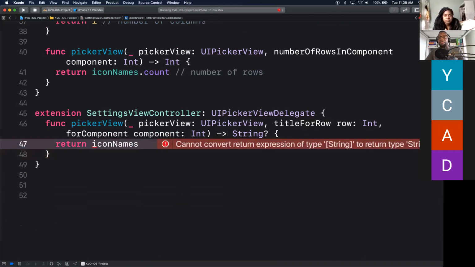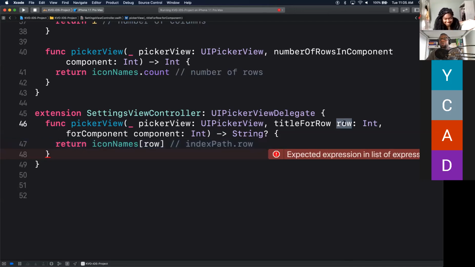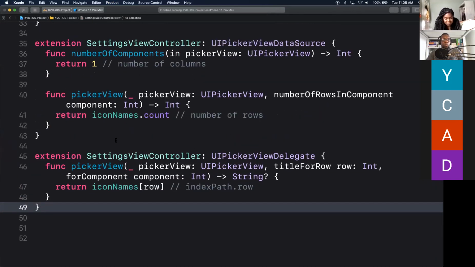Now we need to index into that array. The bracket index path that row. In that case, it's not index path, right? It's row, right? This row. If it was a table view, it would be index path that row. But here we have access to the row itself. Does that make sense? Yes, it does. Awesome. Cool. So this is good. So now we could run our app and see if we have titles.